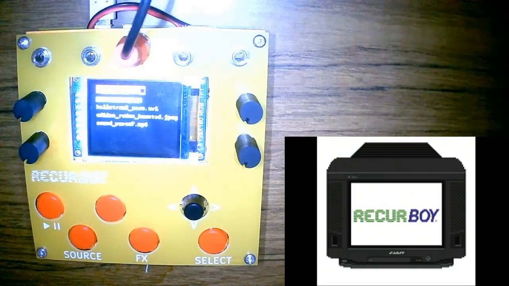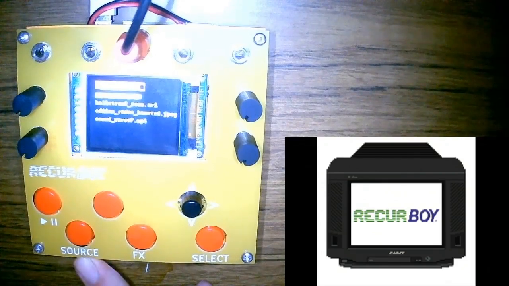renaming of some of the key concepts within the recurBOY program. So the first change, the only one that really made it to the physical PCB, you might notice here: the old version, this button here was called mode, but I have renamed this to source. This is just in line with a bunch of other internal renamings that I've done to make it more consistent and clearer for what each thing does.